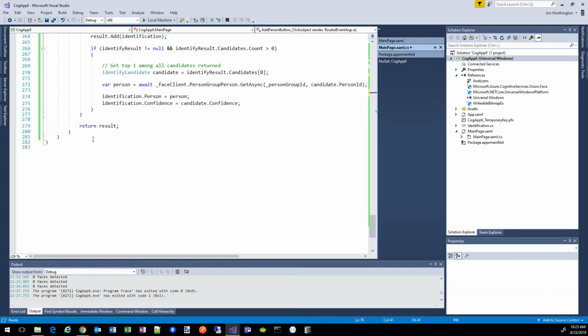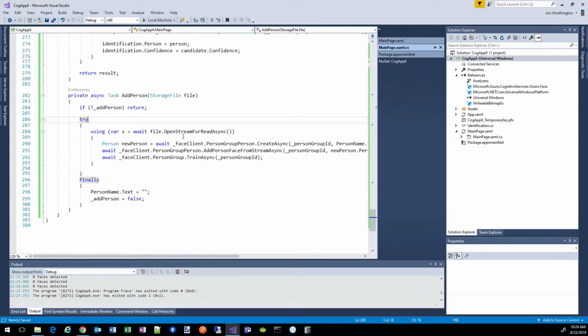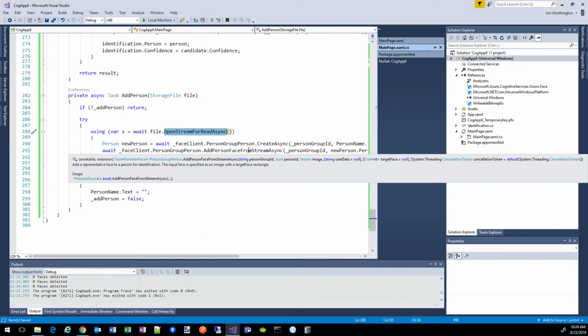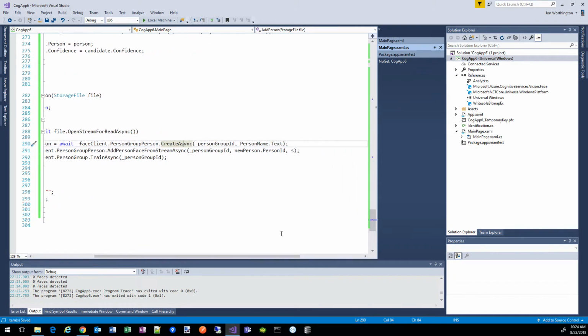So we'll add one last method here. It's called add person. It's going to take our storage file, which is the image that we capture from the video frame. If add person is not true, then we're just not going to go into this code, right? But if it is true, then we're going to open up that file. And then we're going to call some cognitive services methods. We're going to call this one, which creates a person async, in the person group. That's why it's person group person create async. We pass it the person group ID, and we pass in the name from the text box.